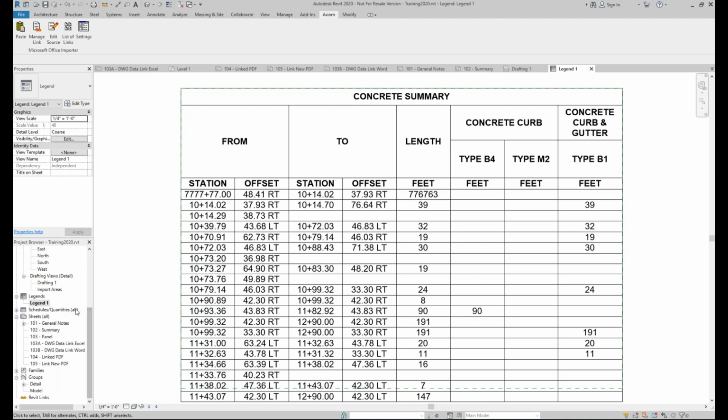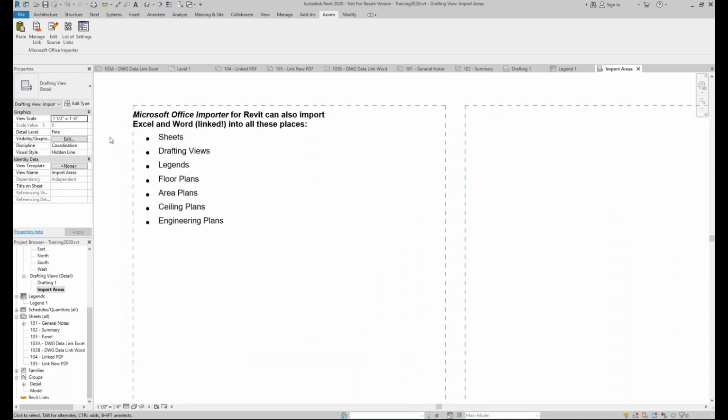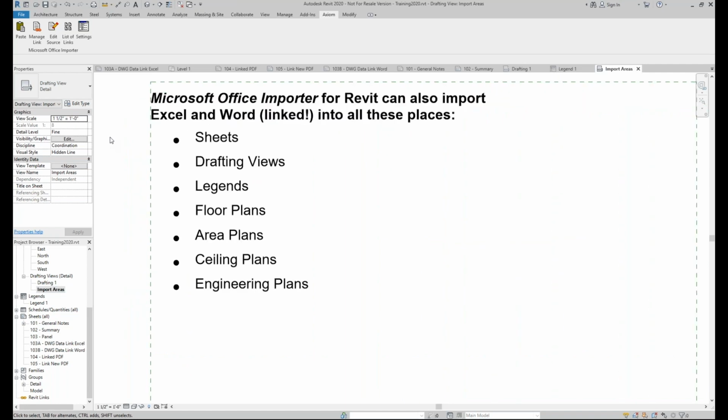All right, so that's some of the areas. Now I have a little special drafting view set up to show you some of the other areas that Microsoft Office Importer for Revit can also import into in a Revit project file. That's sheets, drafting views, legends, which I covered, and then also floor plans, area plans, ceiling plans, and engineering plans as well. In fact, a number of these were added fairly recently based, again, upon feedback that we got back from prospects and customers as well.